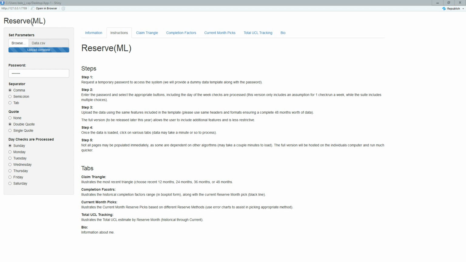Alright, so this is Reserve ML. This is a side project I worked on about 4 years ago. Anyhow, this is a simple tool to set your healthcare claim reserves or shorter term reserves in general nature.